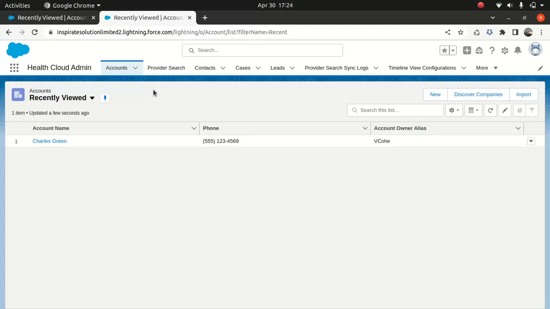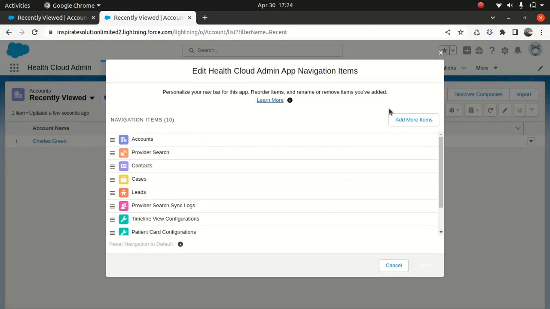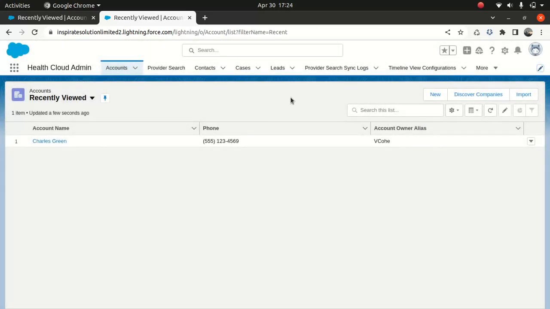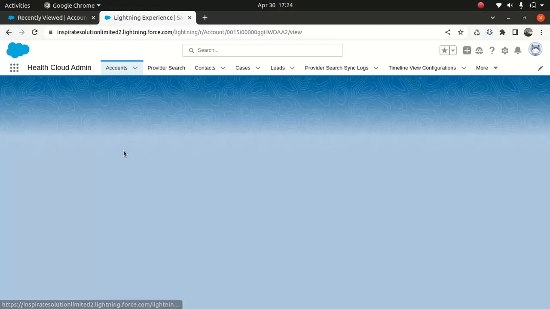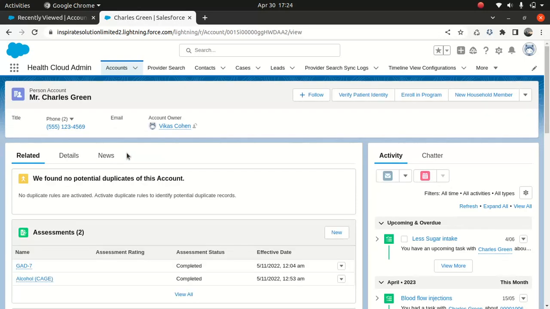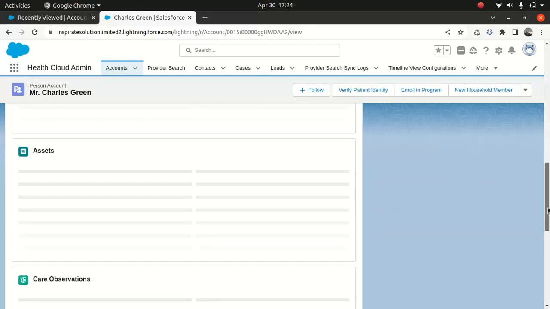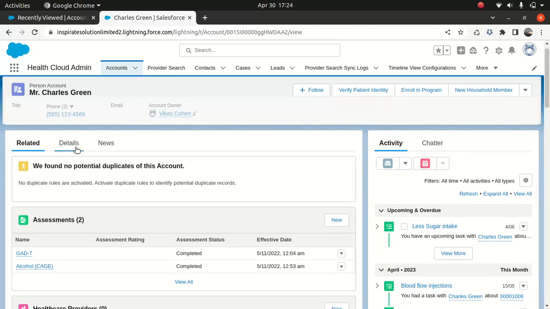So let's take an example, like under health, you can add more items if you like, but for now, just keep it as such. The first example is an account. Obviously we're dealing with person accounts here. If you remember, I did mention activating the person account. So for instance, the account view of Charles Green, which is pretty simple, nothing fancy here. You can see all the stuff here if you look at the details.